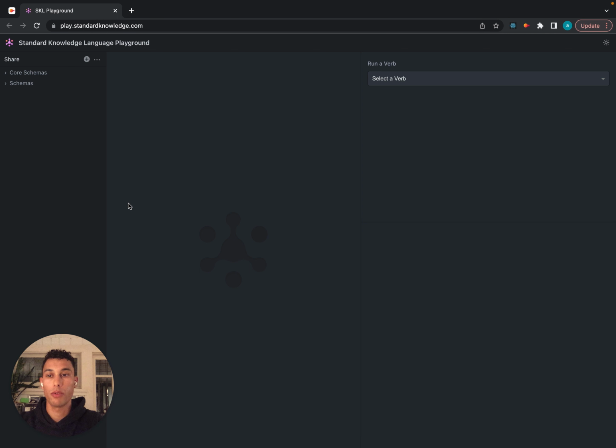Here you can experiment with and test out standard knowledge language schemas before you use them in your application. Standard knowledge language, if you don't know already, or SKL, is an open source framework for building composable software and enabling interoperability. It's really useful for building applications which need to integrate with data from a lot of different APIs. With it, you can build a unified API for just about anything.